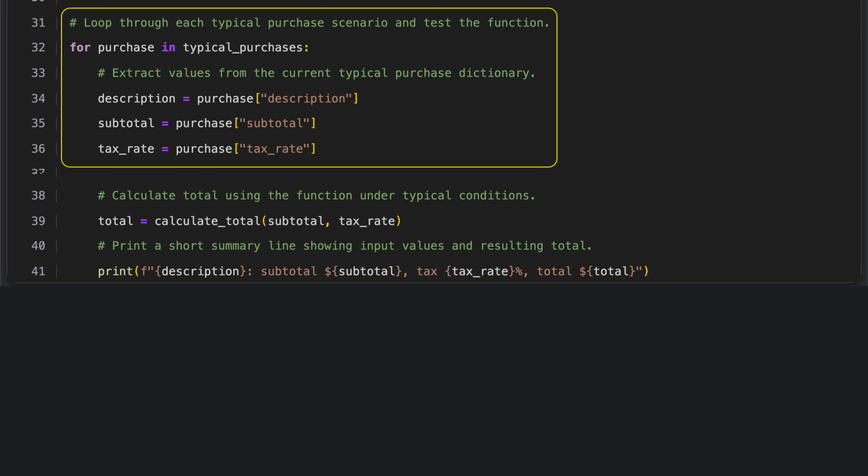We go through each purchase scenario in the list one by one. For every purchase, we pull out its description, subtotal, and tax rate from the dictionary that stores its information. This setup lets us use these values in our calculations and in the output. It also ensures that each purchase scenario is processed separately and clearly.